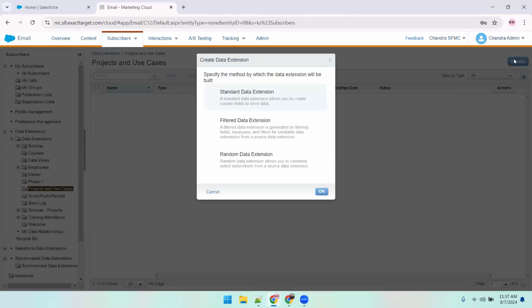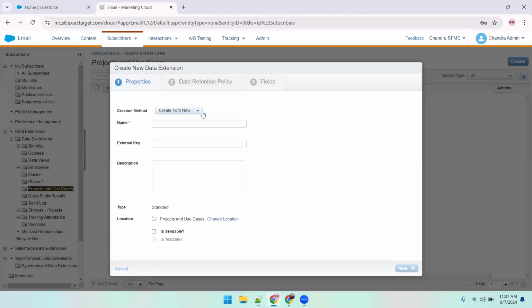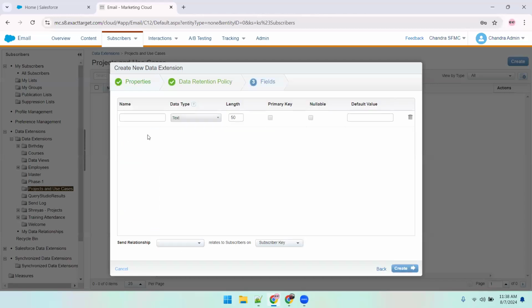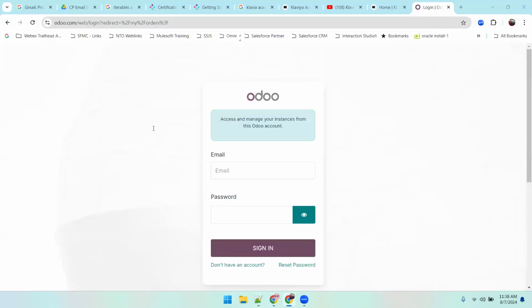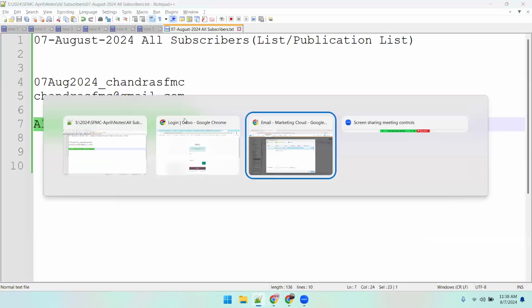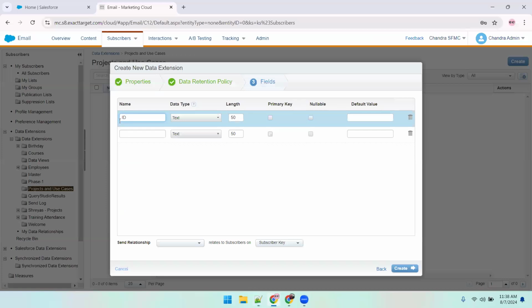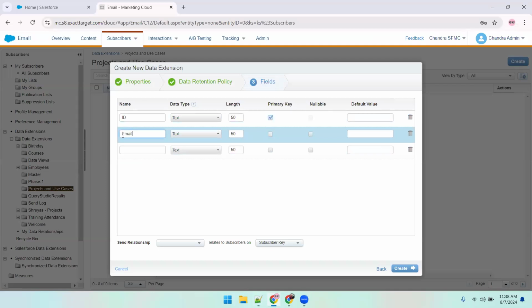Now I'll be creating a new table called All Subscribers Example. It is sendable. We'll discuss testable also later. It will have two fields. One will be ID. Any field is fine. I'll call this one ID, which is text and primary key. The next one will be email, which is data type email address. No personalization, nothing. So this is my data extension where ID will be treated as the send relationship.